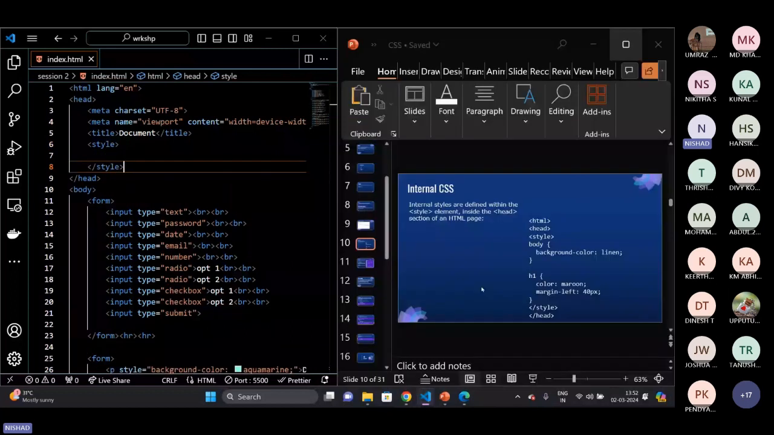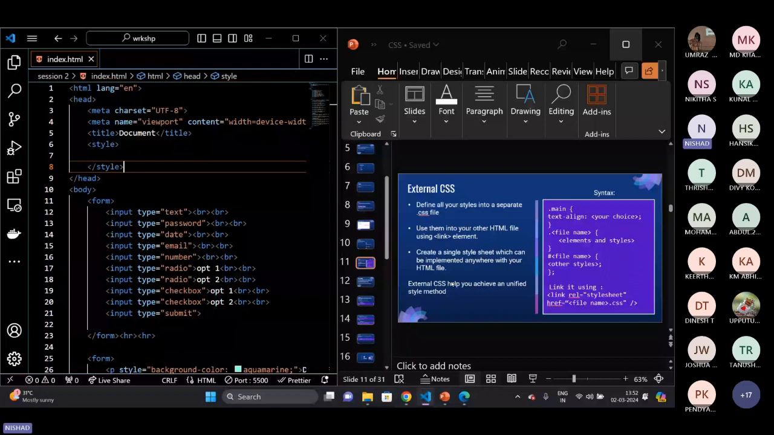We won't be using these formats; most of the times we'll be using external CSS, because it has many advantages over internal CSS. As you can see here, we can use the same style sheet file for the different HTML files. We can reuse the same code. So that's why we prefer external CSS most of the times.